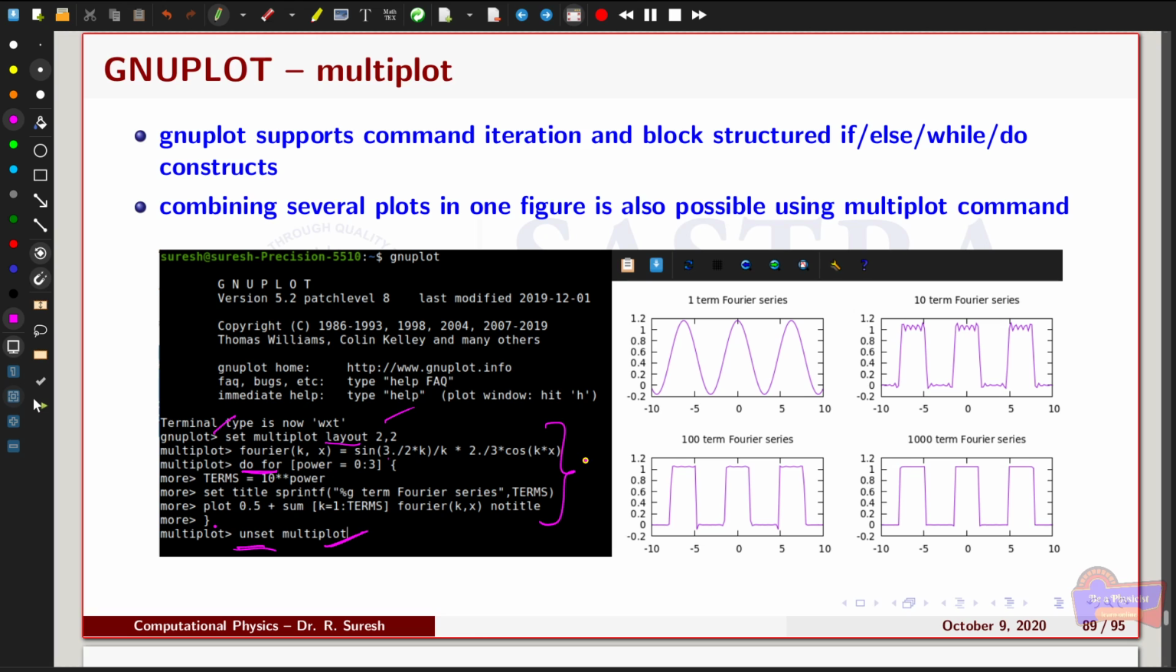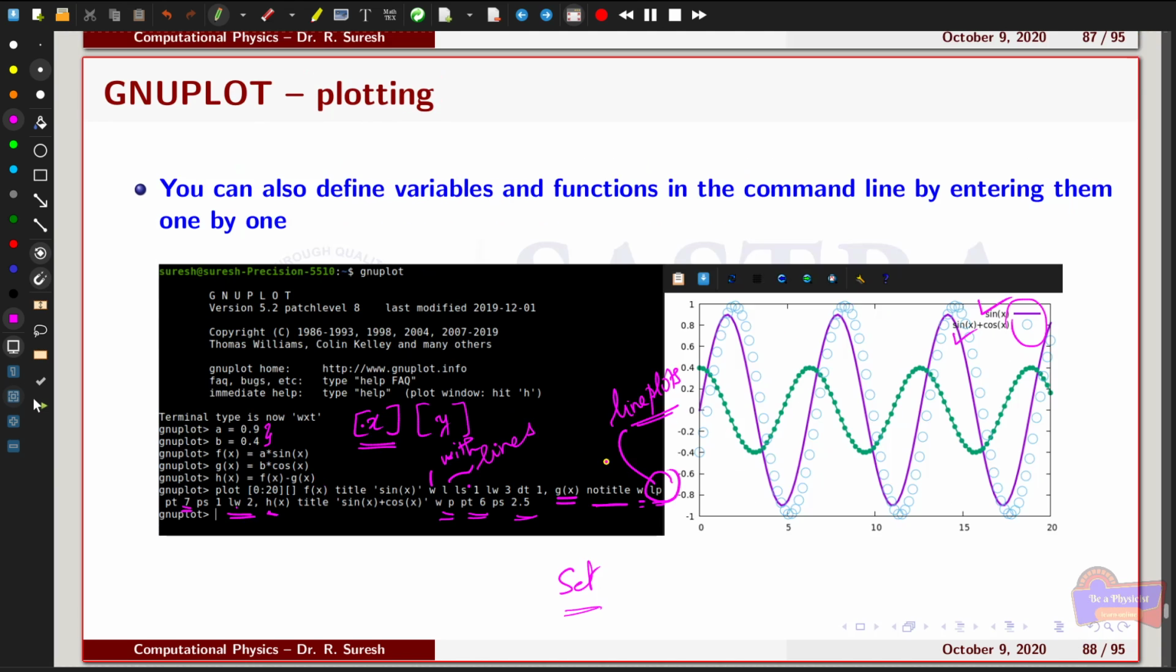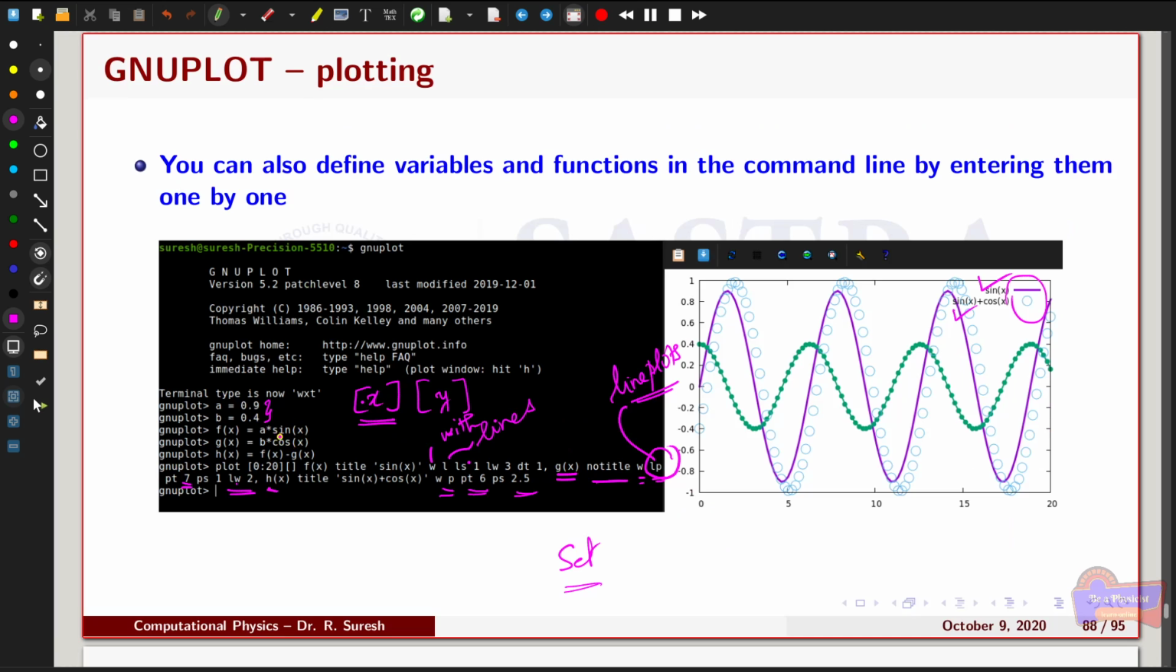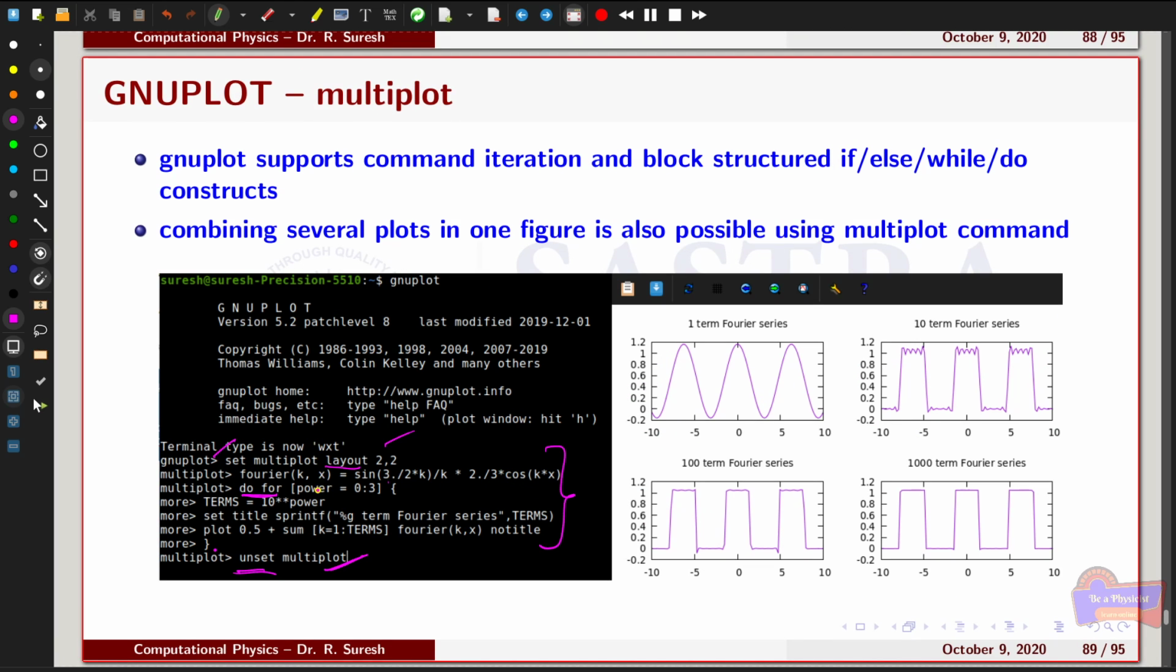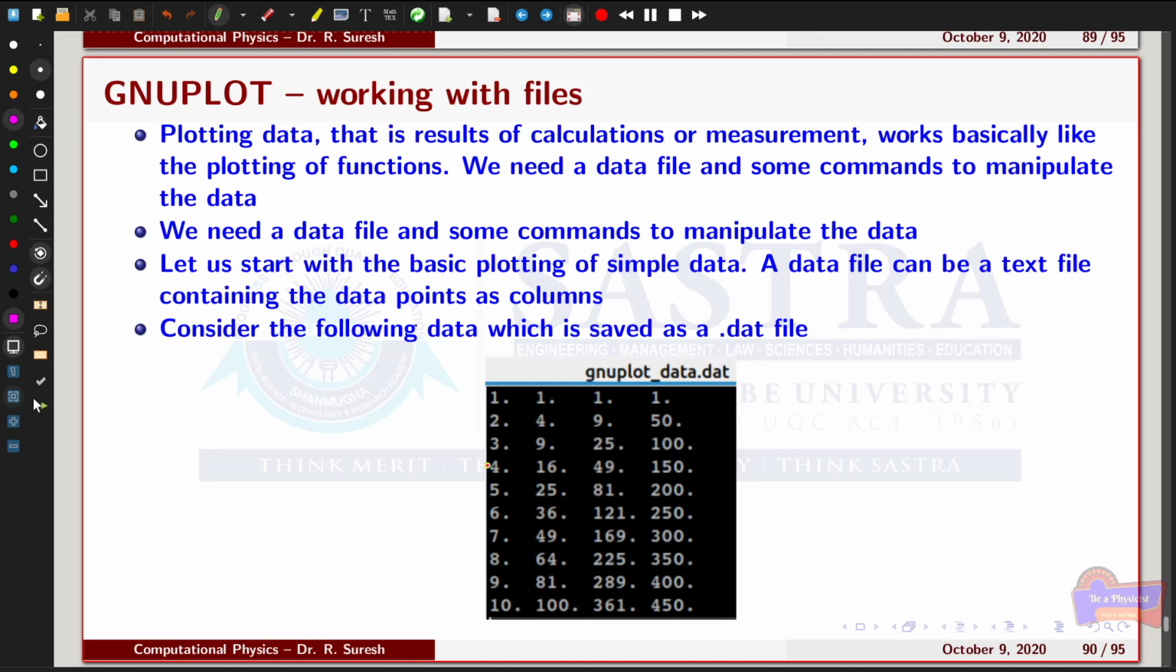So in all these examples which we have seen earlier, we just plotted the inbuilt functions which are already available in Gnuplot. But also, if you have data files and you want to plot the data inside the data file, you can also do that using Gnuplot. For this, you have to save the data in a data file with the file name as .dat.